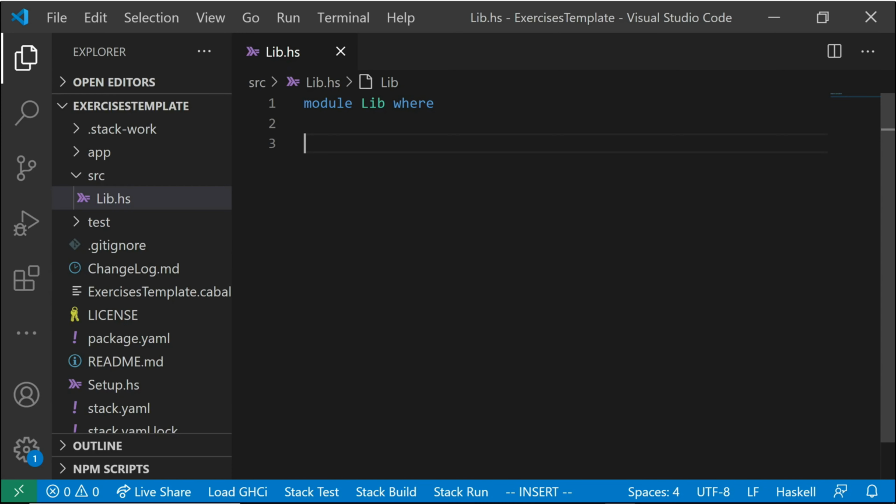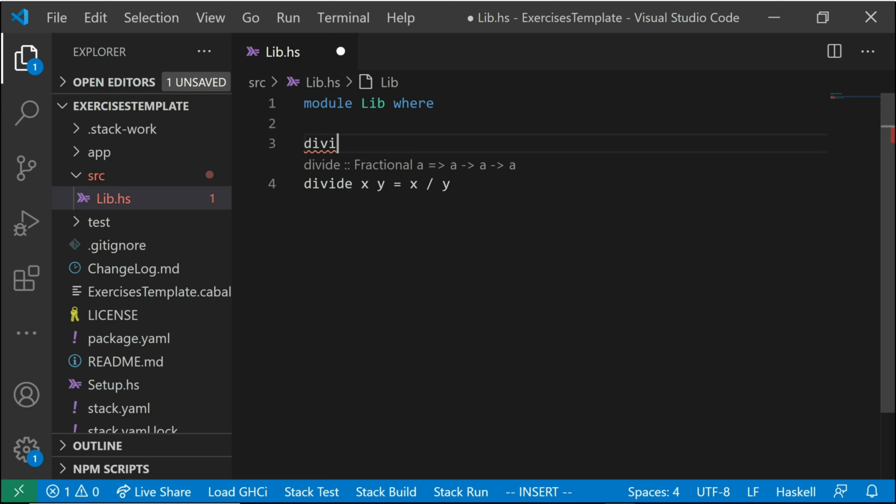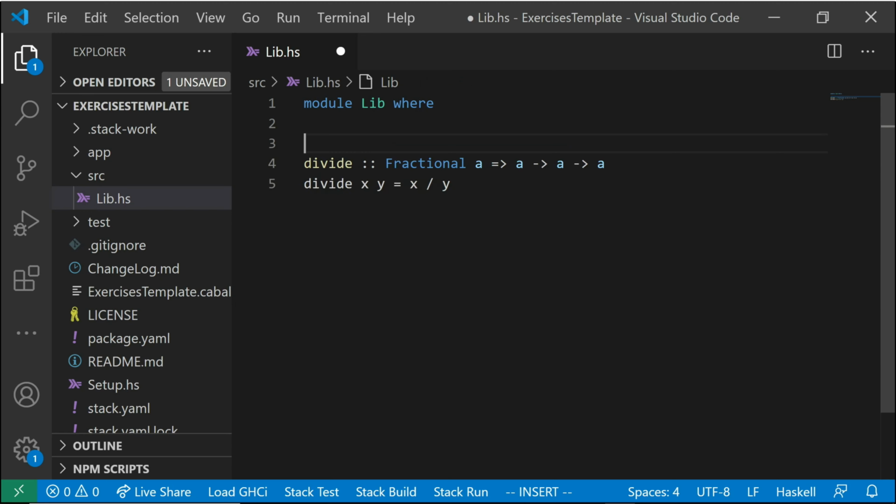Another example along similar lines as the add function is if we wrote a divide function that uses the fractional division. This division operator is part of the fractional class. So for its most general type, we could write, for instance, divide takes a Float and another Float and returns a Float. But that wouldn't be its most general type. Its most general type would be an A and another A returns another A, where that A is any A that has an instance of the fractional class.